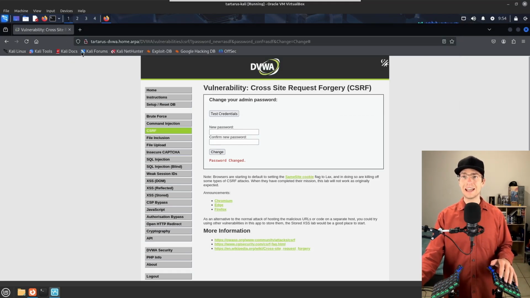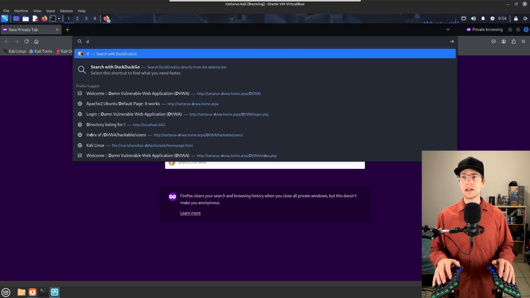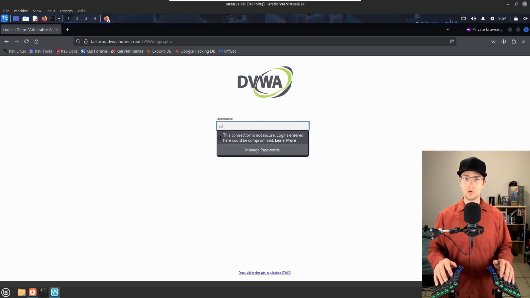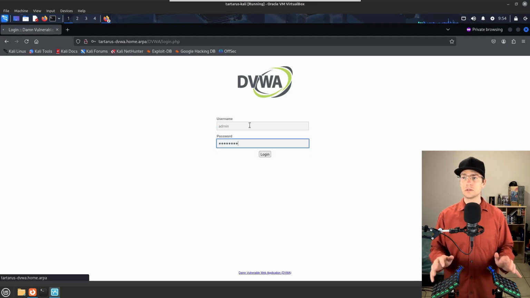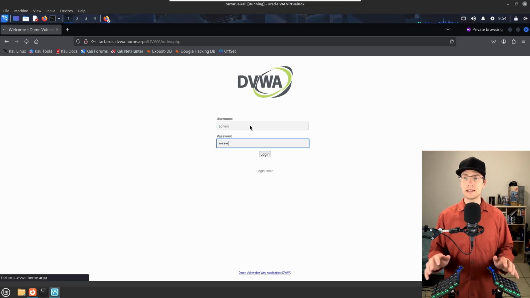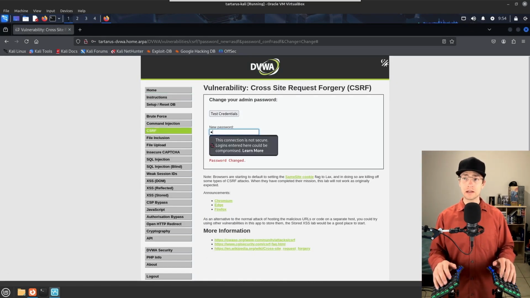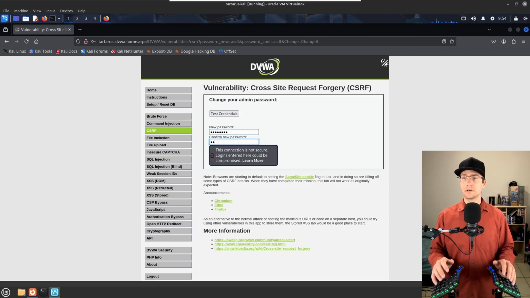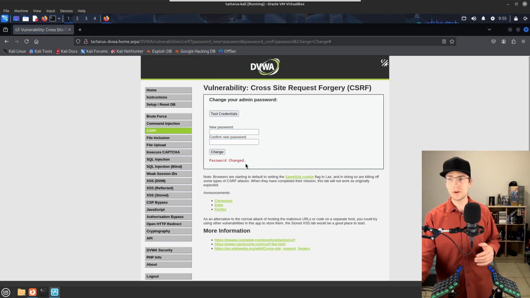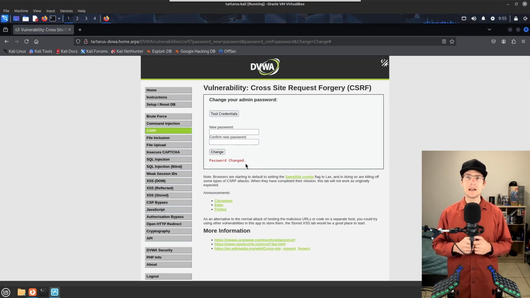So if I try to log in again, we will be greeted with an incorrect password if I tried the normal admin password, and login failed. But if I tried admin and ASDF, the password would work. We're going to change the password back. So now it's back at the original value, and that's really the meat of this vulnerability.